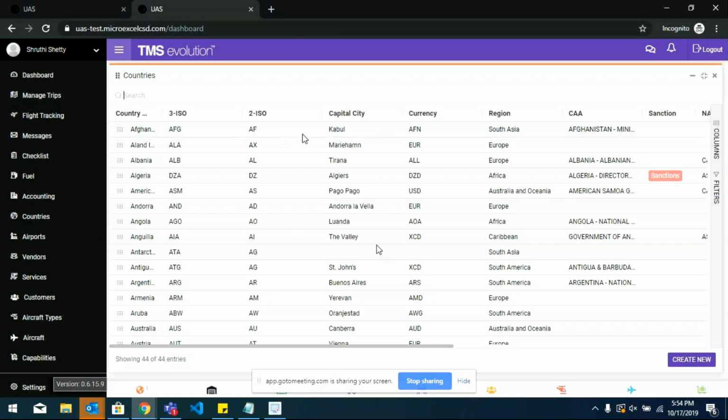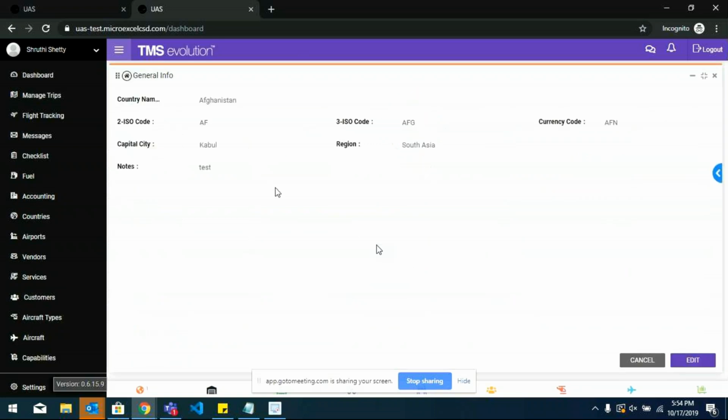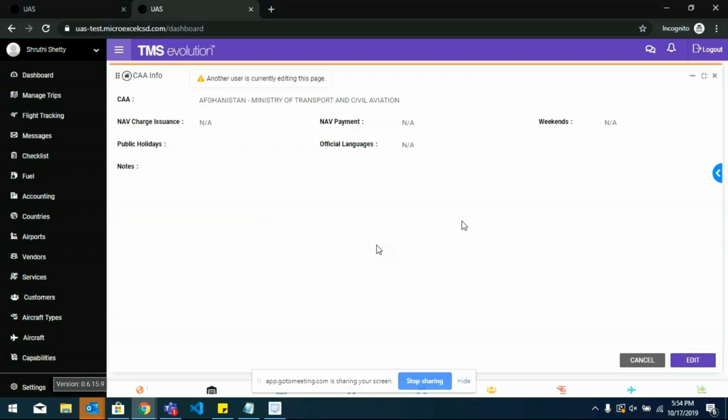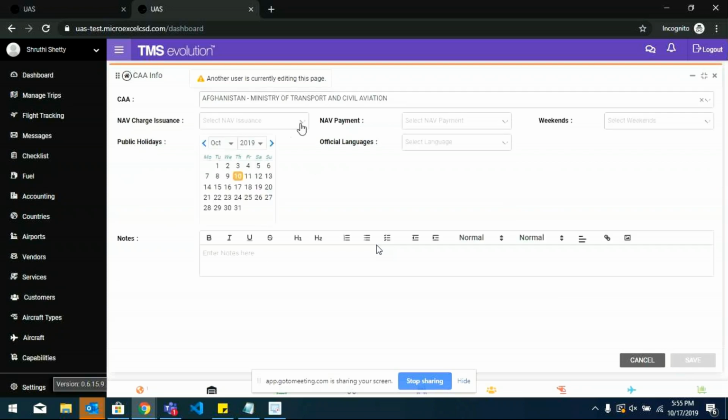Now in countries we have a few subtasks. I'll move forward. In this we have CA info, sanctions, flight requirements, capabilities, alerts, airport and document. I'll go to CA info. Here data is already present. It will be in read-only mode. We can edit the data.